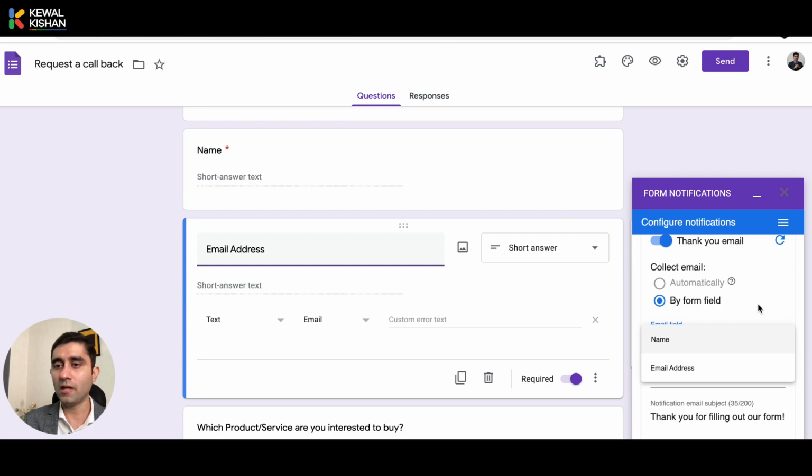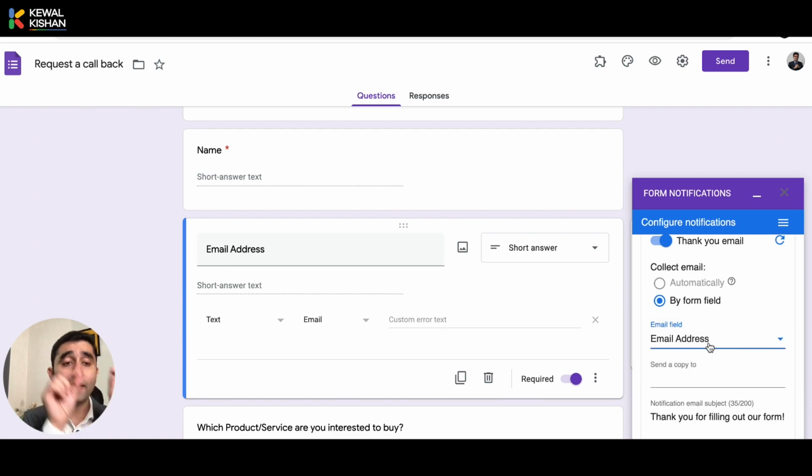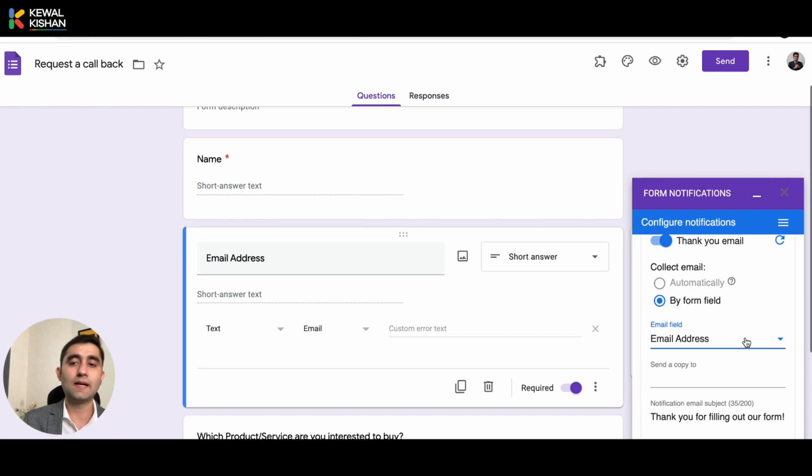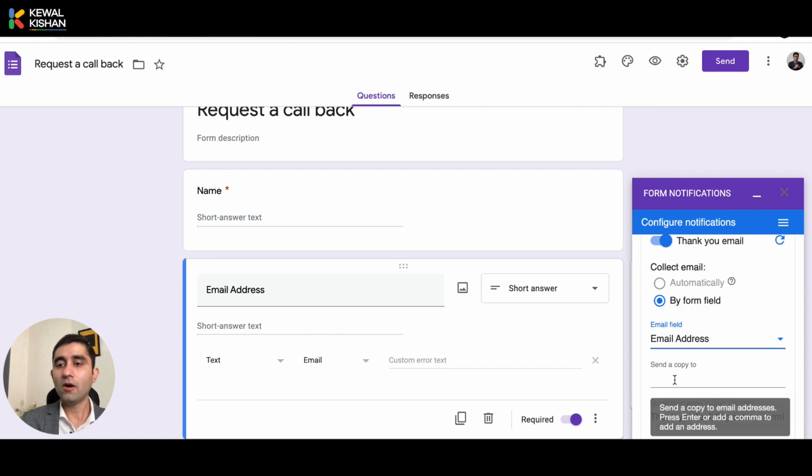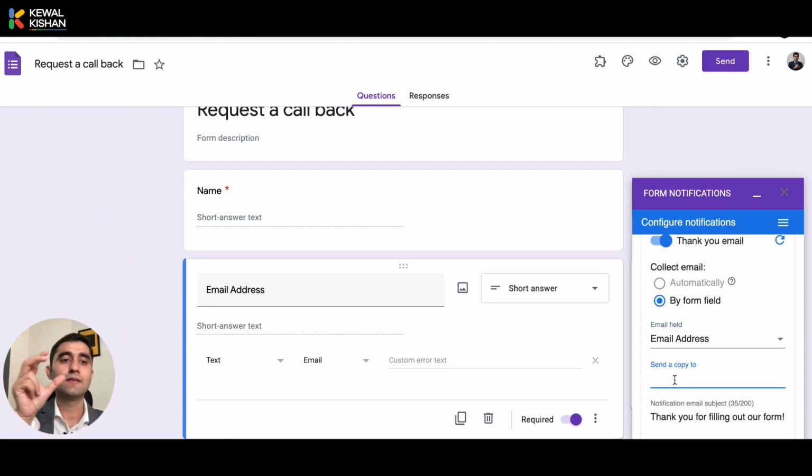So the drop down gives you only those fields which have the question type short answer. Here there are two fields, name and email address. Now which of the fields is actually collecting the email address? For example, here I am choosing this field. This email address field is actually collecting the email address. So whenever a customer fills the email address by answering this question, that person will get the thank you email.